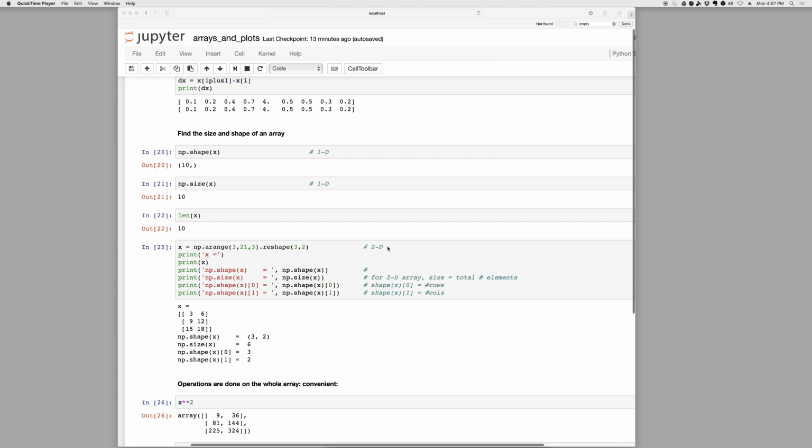If we have a two-dimensional array, we can use the shape function, and notice that the shape of the two-dimensional array is the number of rows and the number of columns, so 3 by 2. The size function, though, in a 2D array doesn't give us the length, it gives us the total number of elements, so we get 6 instead of 3 or 2.